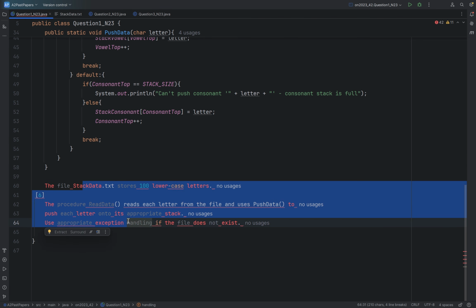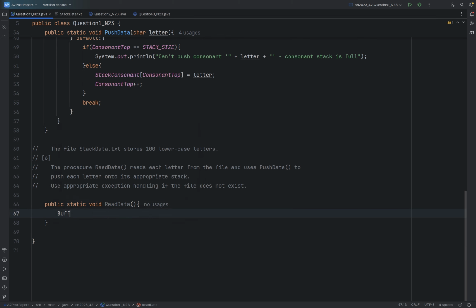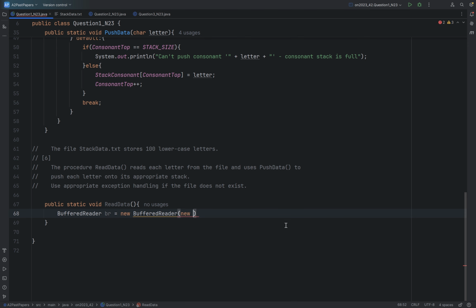Okay, so let's just comment this, and okay, so again, this is another procedure, so let's go public static void read data, this doesn't have any parameters. Now, if we're reading files, let's go BufferedReader br, that's going to be new BufferedReader, and then here we can go new FileReader, and here is where we just have the file name, so that's going to be stack data txt.